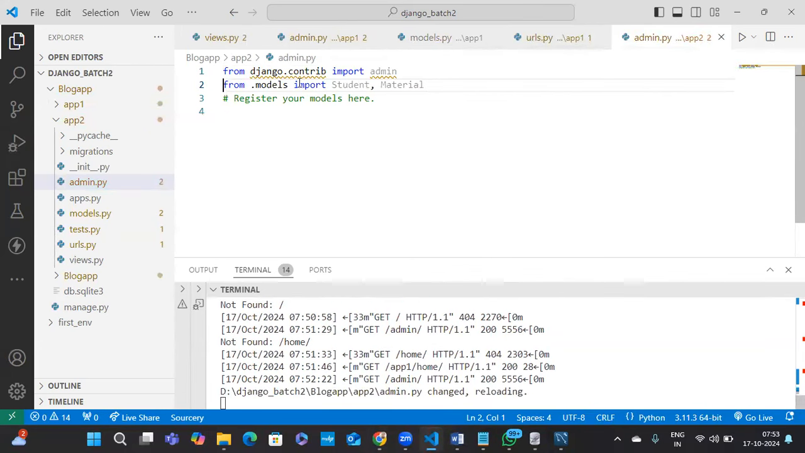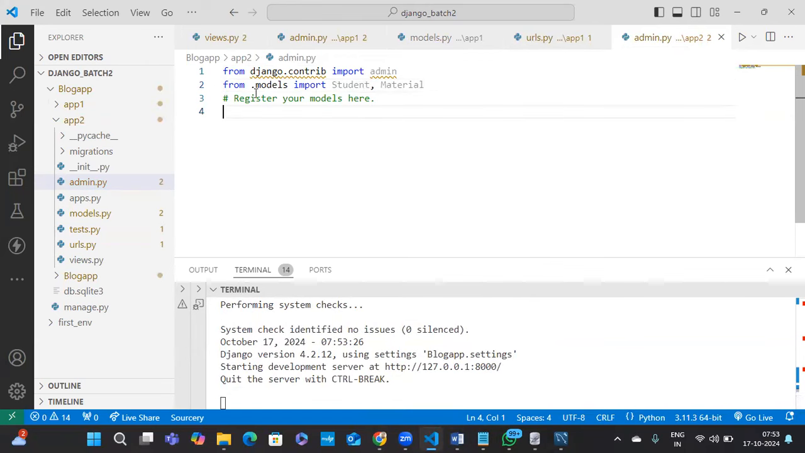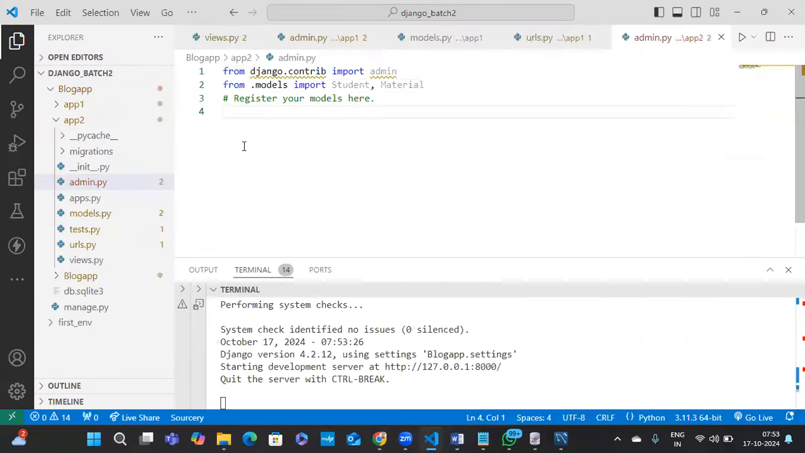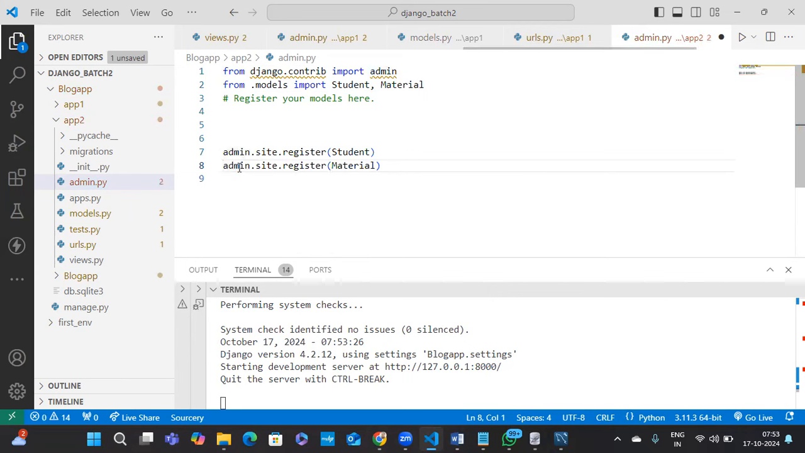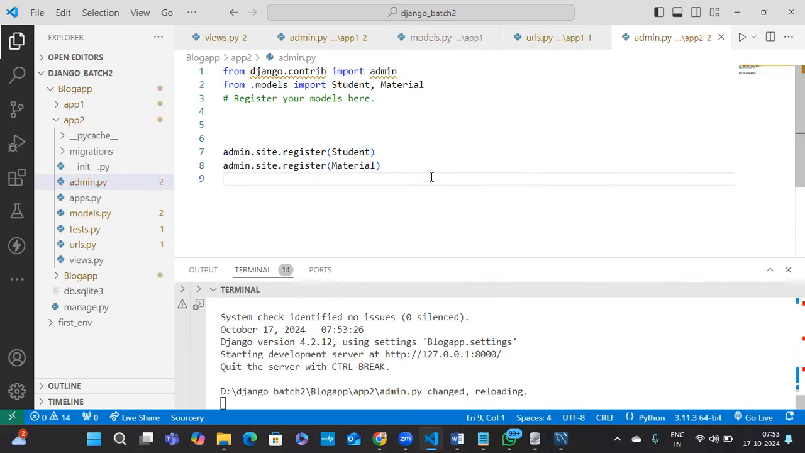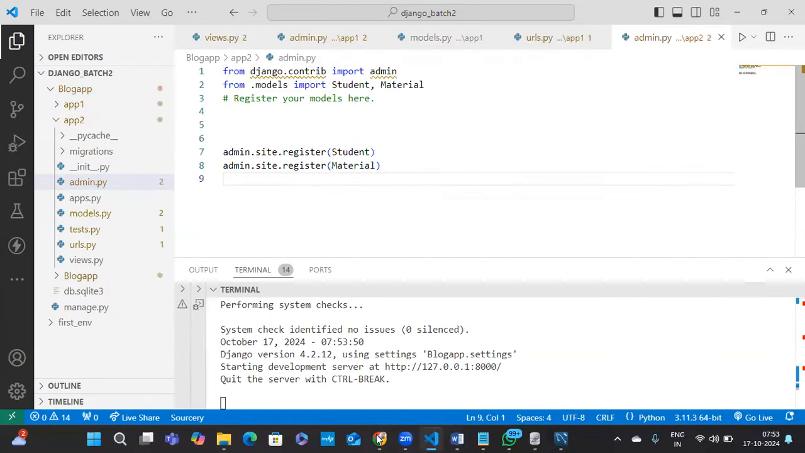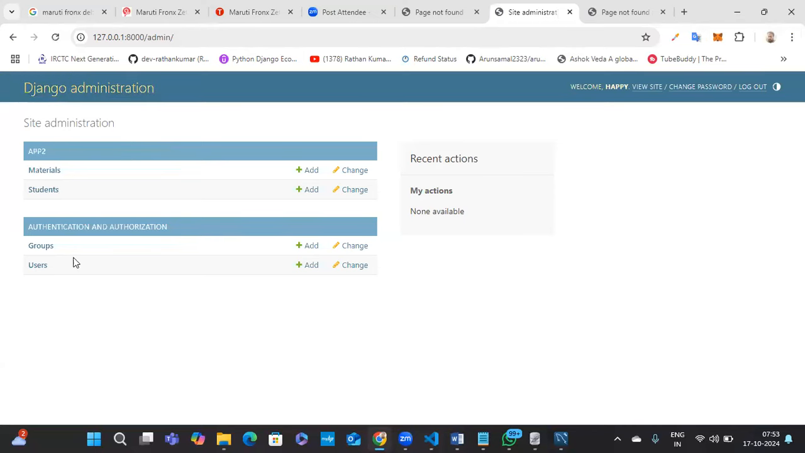The backend should come. Okay, first, from forms.models import Student and Materials, right? These two tables. Then what to do? admin.site.register(Student). I'm registered right now. Now we can check whether it's coming or not. Through admin you can control materials and students.